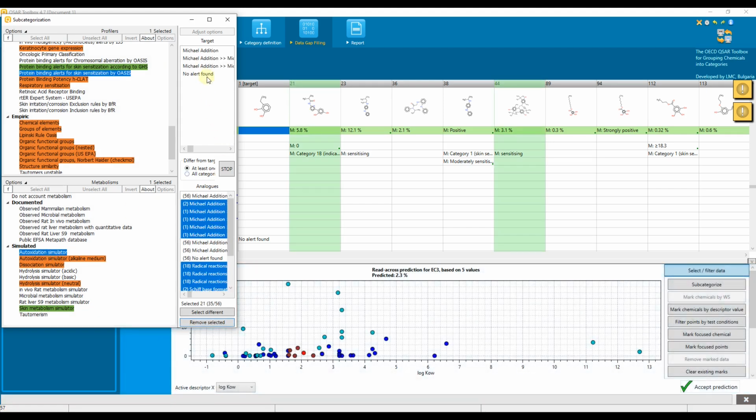For the next subcategorization, select the same profiler again and then the oxidation simulator. In this case, the system starts comparing the profile result of the target chemical with the profile result of the analogs, including their abiotic oxidation in the comparison. The result of the target chemical with its oxidation products is shown here above. It is seen that the target chemical is activated. Among the analogs, there are 21 chemicals that have a different type of activation compared to the target chemical.